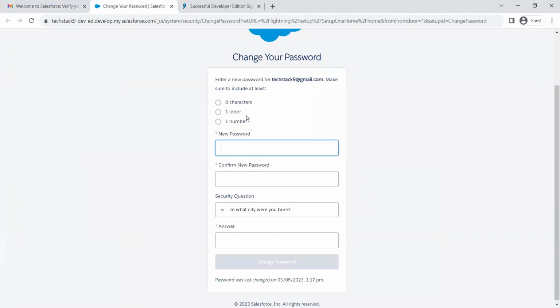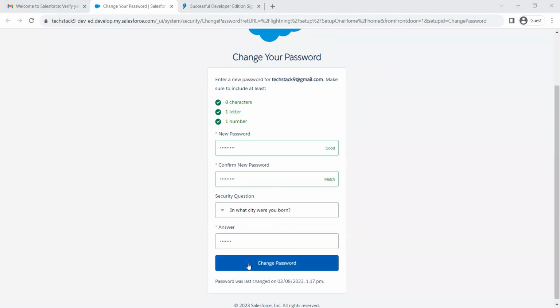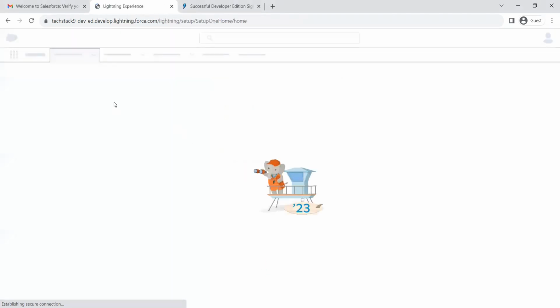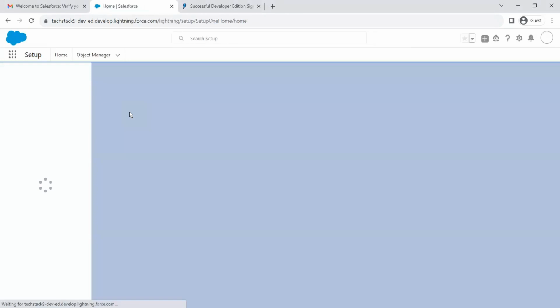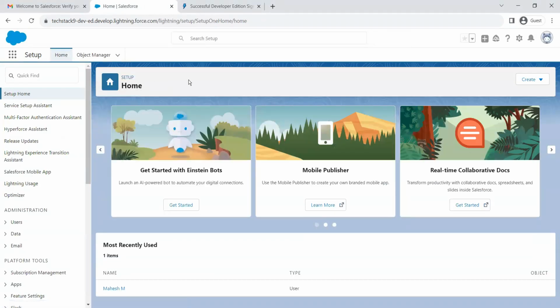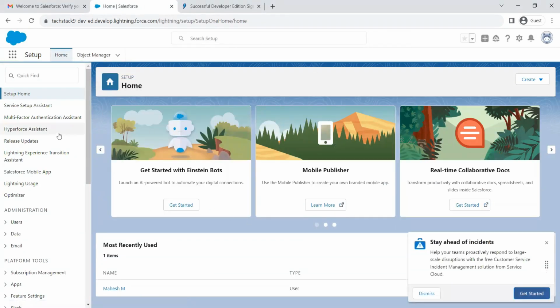So just enter a password which actually matches these conditions: 8 characters, 1 letter and 1 number. Confirm your password. And have a security question here. So you can choose a security question of your choice here. Click on change password. So once you do that, you are logged into your account, right?